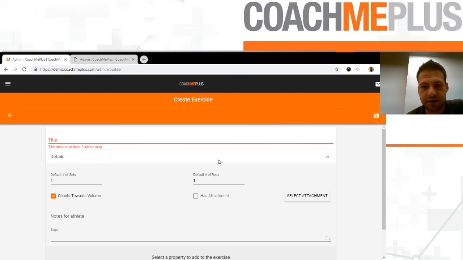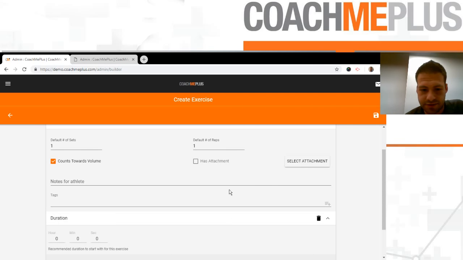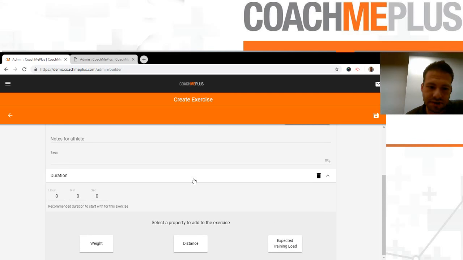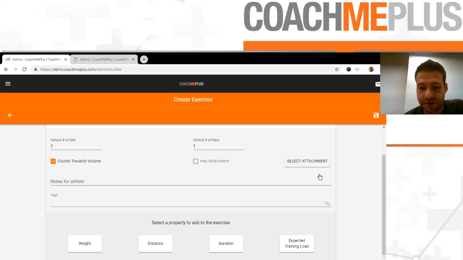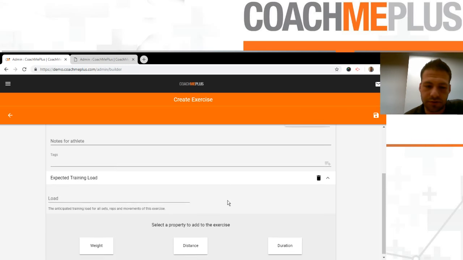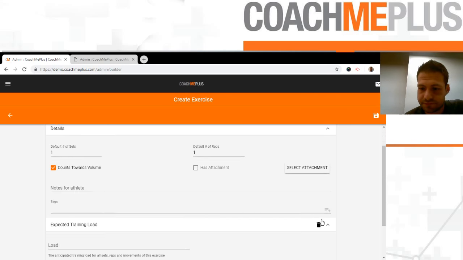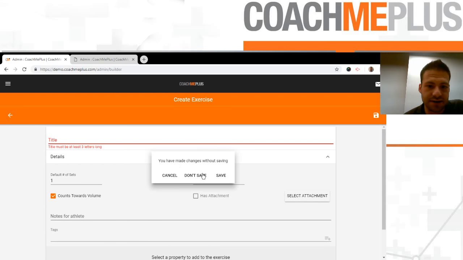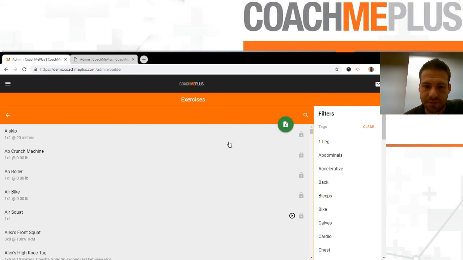If we go in here and look at another couple options, we have duration. So you can add in hours, minutes, seconds. So if it's a half-hour run, you could do that. Or if it's a 30-second full-out sprint, you can do that as well. And then our expected training load, we can add in the expected load in total for this exercise. So we have a lot of different options right inside of our exercise menu.